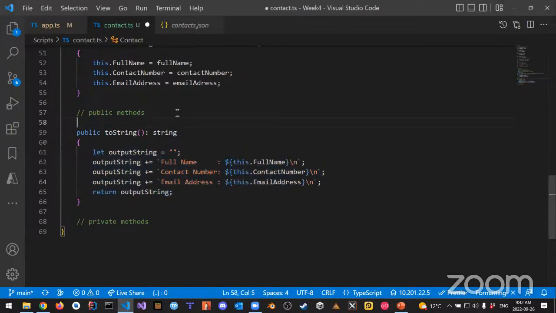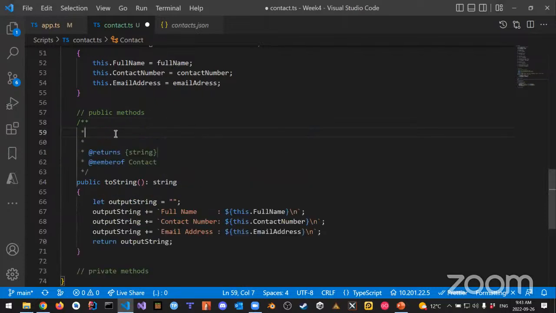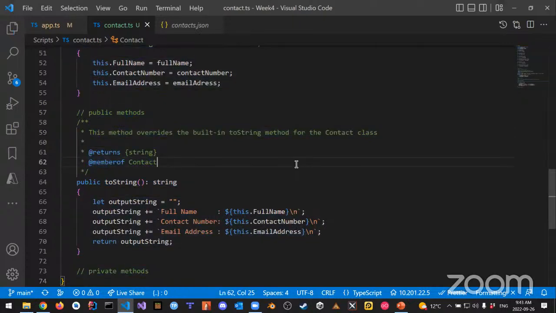Okay, and then of course I can document that, right? So I can say, this method overrides the built-in toString method for the contact class. Notice that this is my own little help for you as a developer. If I write a little method and use documentation like this, then you as a developer, when you see this, would go, okay, I understand what to do now, because Tom has given me some information about what this thing does, right? Save.